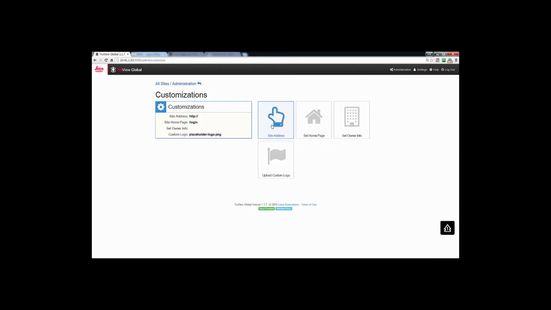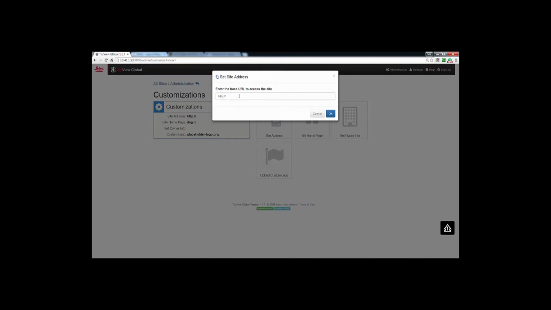So the first one here is site address. Now it brings up a dialog that allows you to type in a custom site address, if you've actually gone ahead and purchased a web URL from a domain company, instead of the IP address or another address you might have for TruView Global. As an example, it could be company ABC, and then you could say TruViewGlobal.com, and then you could say OK. If you purchased the domain, this is how you would then apply the domain to your TruView Global site.